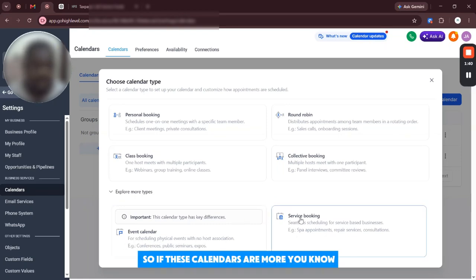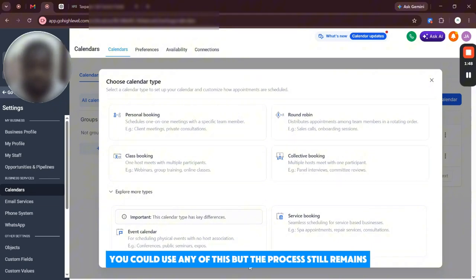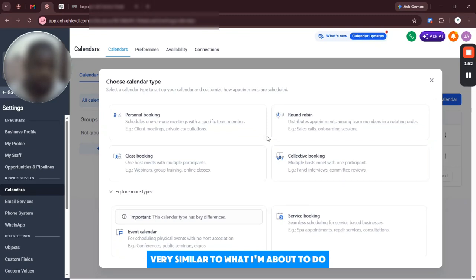So if these calendars are more related to what you actually do, you could use any of this, but the process still remains very similar to what I'm about to do. So we're going to select a personal calendar here.